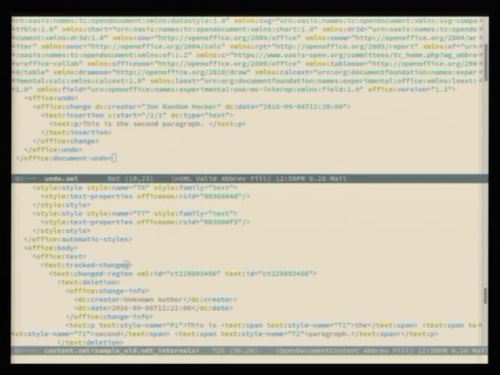Yeah, let me find the slides. Where were we? We were just at that one here.